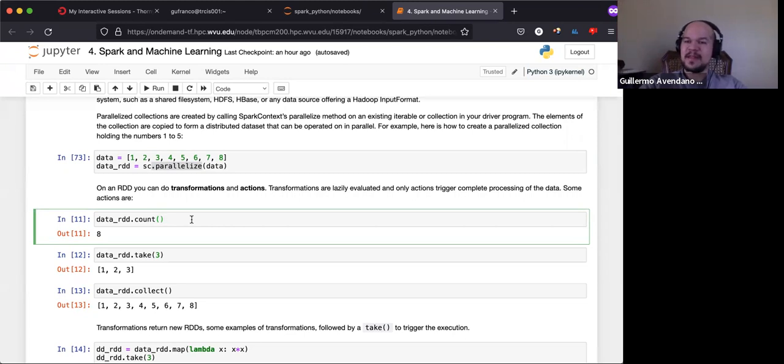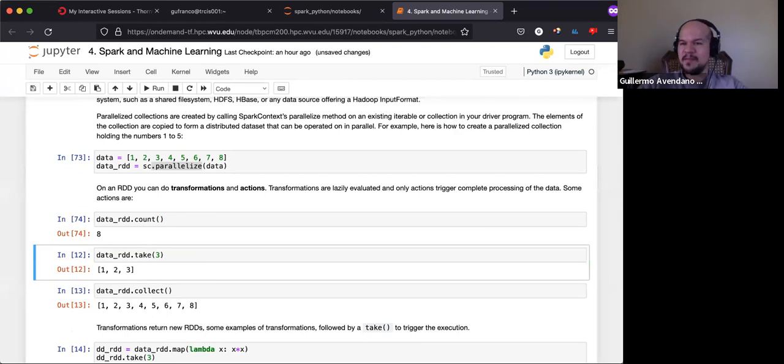Transformations are lazily evaluated. It means that when you execute something that is a transformation, nothing happens. It just records that you want to do that, how the transformation works, but the data has not been touched. Nothing happens with the data until you trigger an action. An action for an RDD will trigger all the executions that you need to do to return the values of the action. So one action, for example, is counting the elements. I have 8 elements on the list. For counting, you need to read the elements.